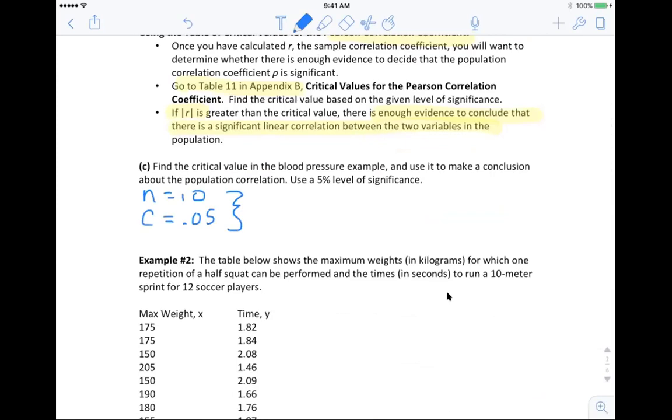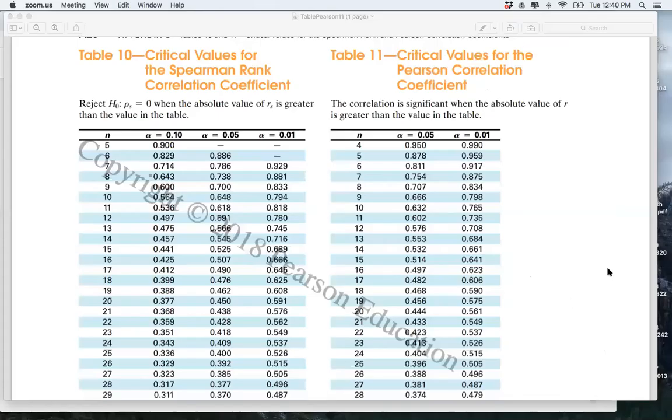So if I jump to the table, you should have access to this table through Canvas, or you can get it through MyMathLab. It's in the textbook. So you might want to have that out so you can follow along. So let me jump to that. So here it is, table 11, critical values for the Pearson correlation coefficient. So don't worry about this one. It's this one.